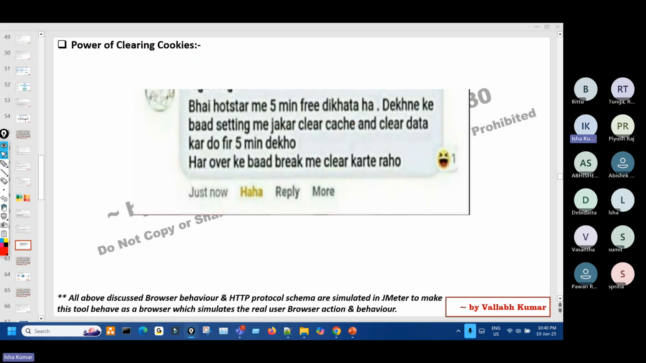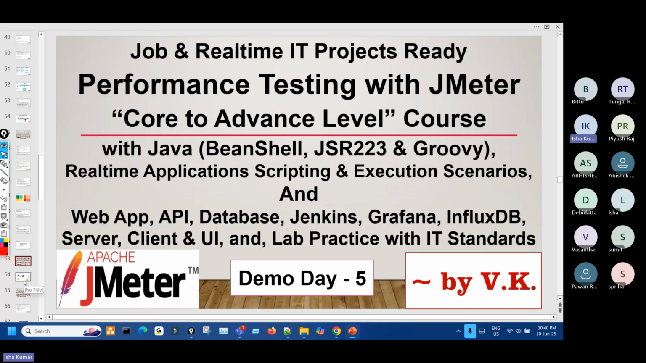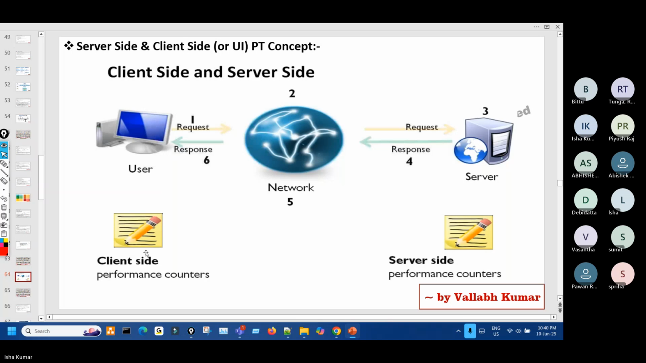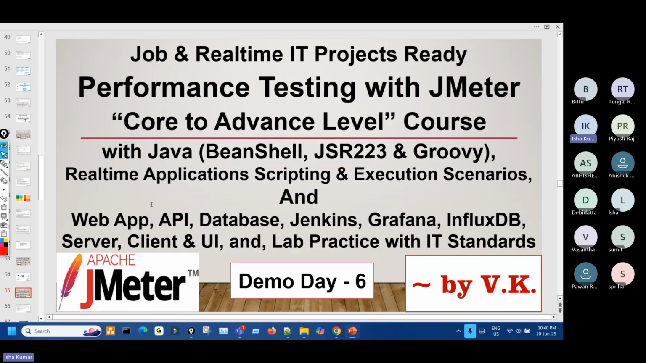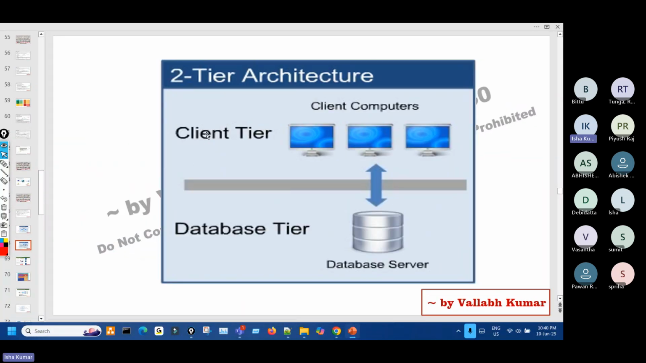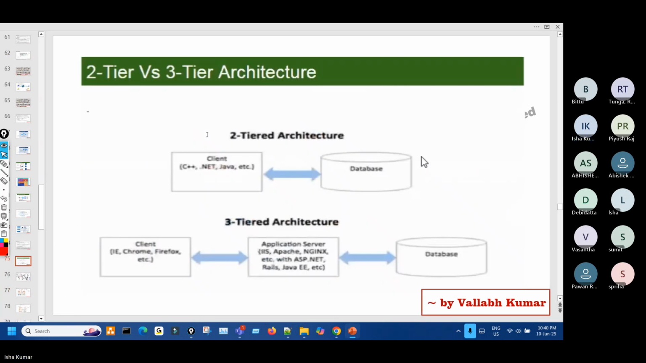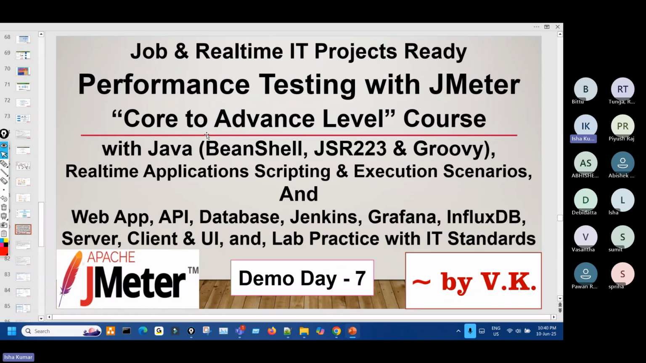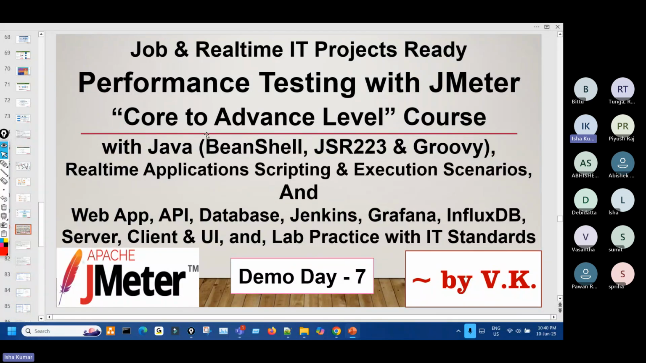So likewise, this can be dangerous. As I said, hackers also can hack the traffic. They can use your cookie, your password. Next we'll be talking about the client side, server side, and then a little bit of in-depth architectures, right? And then it's over. The foundation concepts are over.